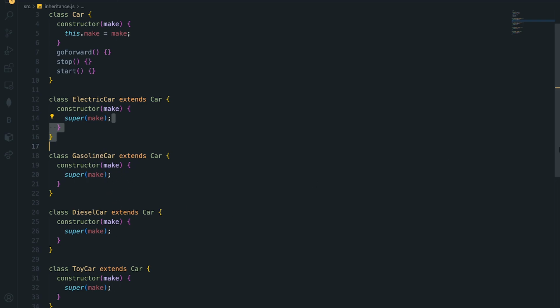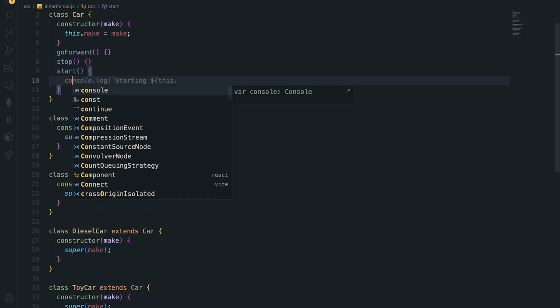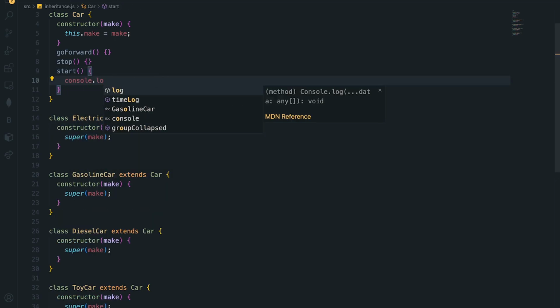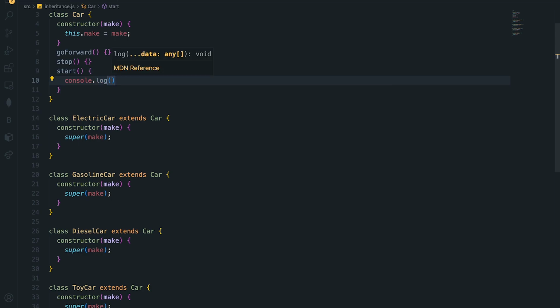Now this is good, but there is a problem. Well, why is there a problem? Well, let's take a look. Let's say that an electric car starts in a different way. And what I mean by that is the start method here is different for an electric car. Let's say maybe we wrote something like console.log starting the engine.